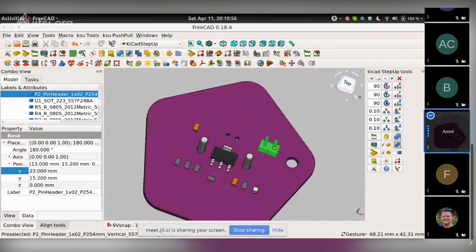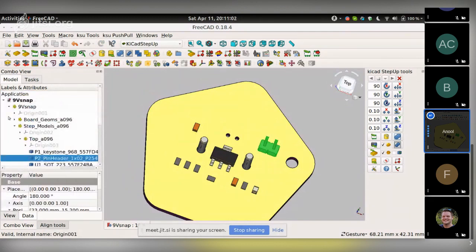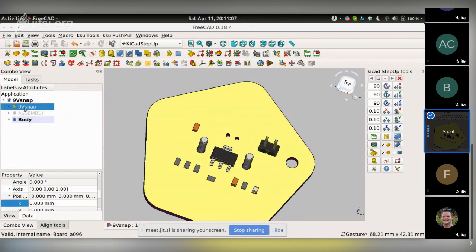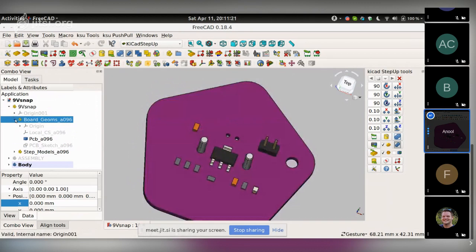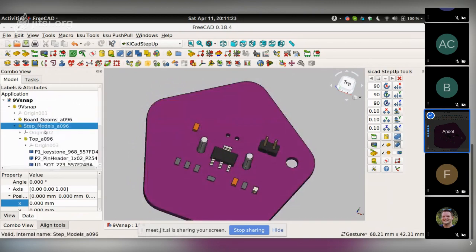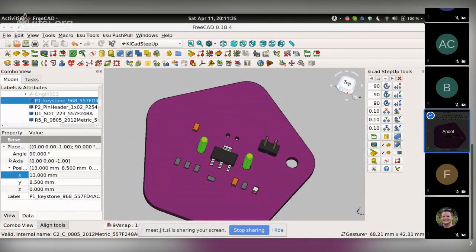The way you move locations is in the project tree. This is your project, the board that you've imported. Inside it, there are 2 sub groups: step models and board geometry. The board geometry deals only with the outline of the PCB. So that's one of the things that we looked at today. And the step models contain the list of all of the step models that are populated on the board with their position.